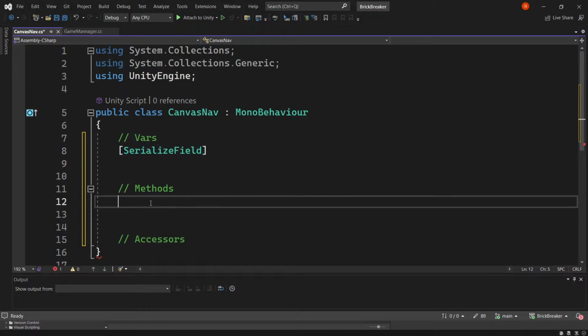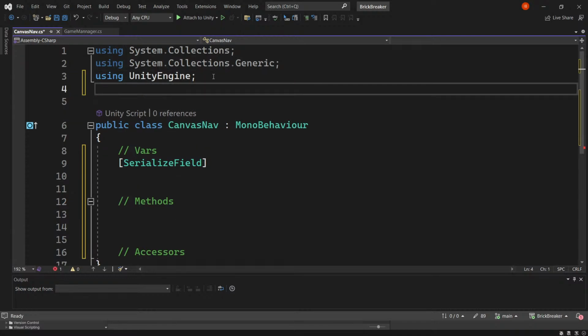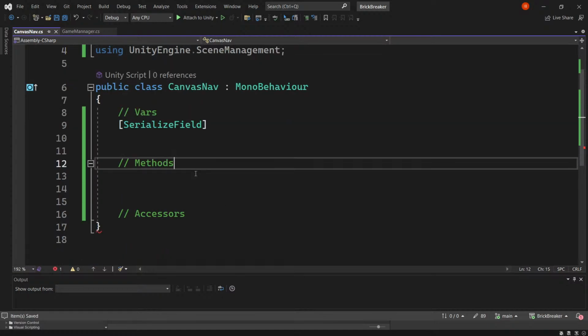Definitely has methods, because we need methods to change scene. And anytime we change scene, we need to use a using statement up here. So we need using UnityEngine.SceneManagement, so that we can access the methods that allow us to change through scenes in Unity.